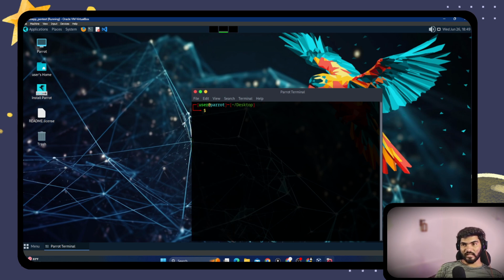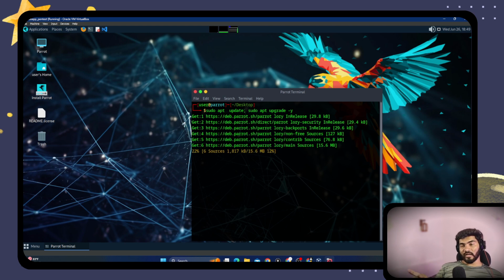Let's clear the screen, and obviously we are going to do an update: sudo apt update, and then we are going to do sudo apt upgrade -y. That should update and upgrade our OS, and it should be ready to use, right?